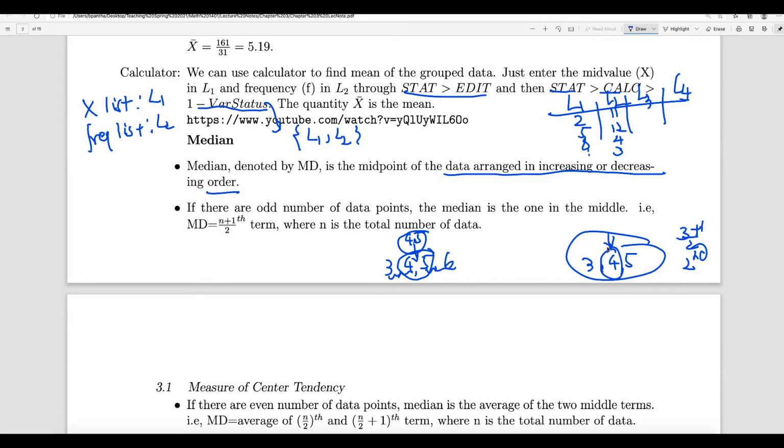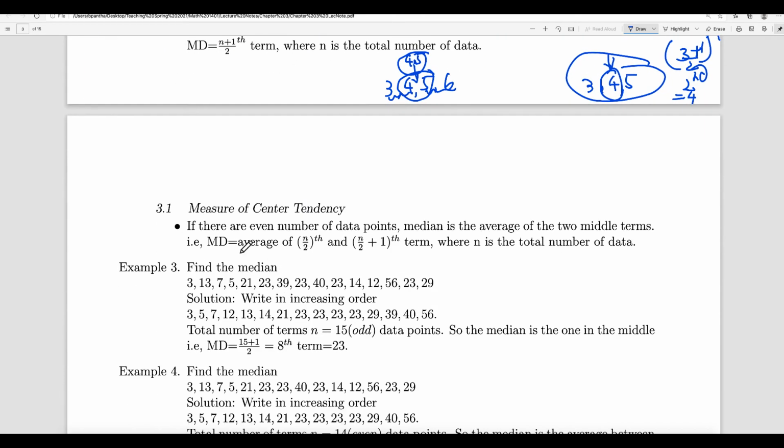If the number of data is small, then you can write in increasing order and find out which one is the median. But if there are many data, then you can find out which term is the median. How? Number of data plus 1 divided by 2, and that term. So this is the second term. Second term is 4 here, if there is an odd number of data points. But if there is an even number of data points, this is how we find out the median.